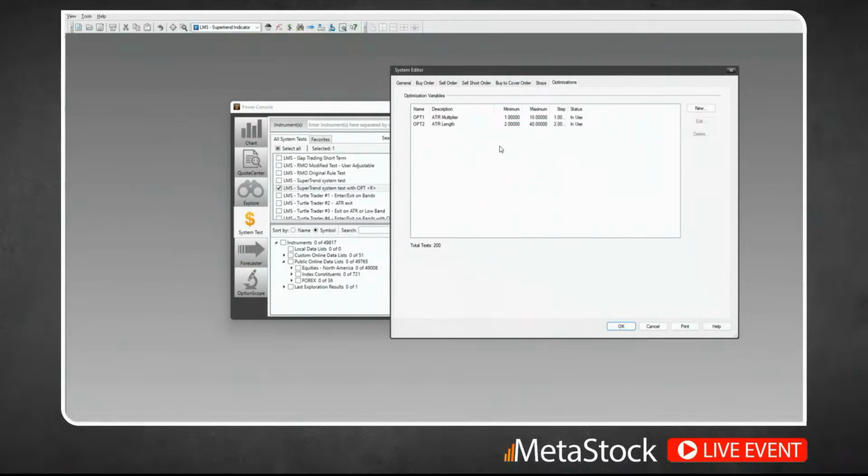But with that being said, optimizations, there's a lot to understand about optimization, and there's definitely some pitfalls you need to be aware of. But unfortunately, I don't really have all the time to go into all that. For more information on system testing and optimization, make sure and go up to our website, and we go into it in quite a bit of detail.